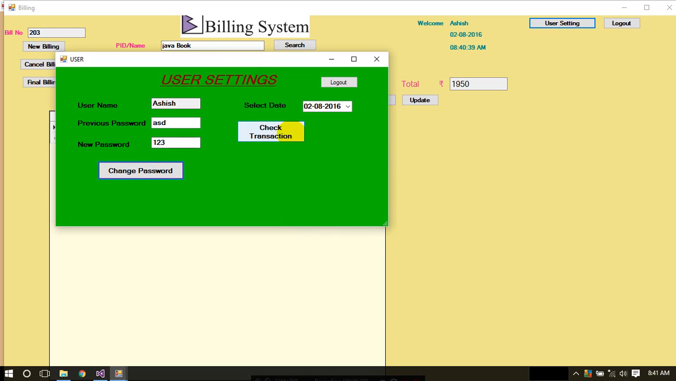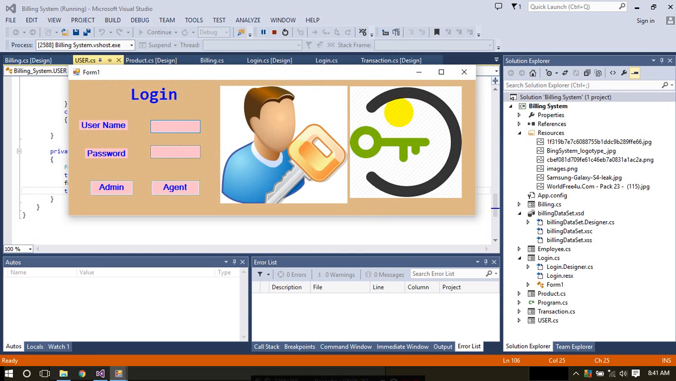Password changed. If you want to check your transaction for the day, it is the 2 August 2016. Check your transaction. See, this is your total transaction for that day. In this way you can see. And if you want to log out, just click on log out.